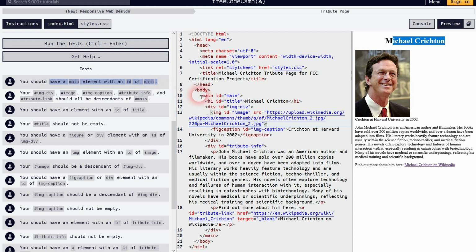The main is fine with an ID of main. I want to have all of this stuff nested in my main. So let's check it. The IMG div, here it is. And the image, got that, IMG caption, we've got that, tribute info, here it is, and tribute link, we've got that as well, and I've spelled it correctly, element with an ID of title, that was our H1, title should not be empty, it's not.